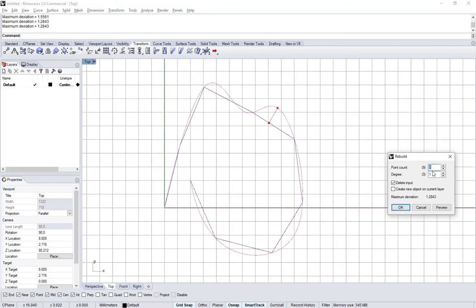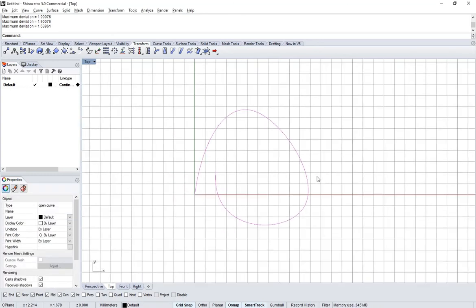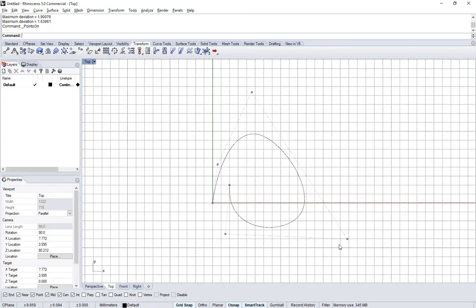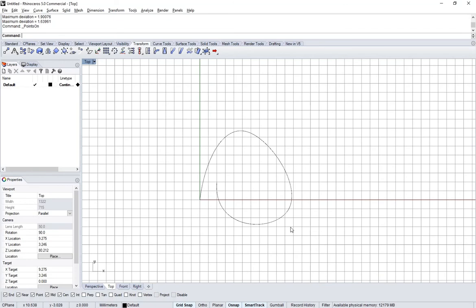Using rebuild, we can also simplify the curve by typing in fewer control points and maybe keeping the same degree. And if we click OK, it accepts the new curve, and you can see now we have fewer control points.